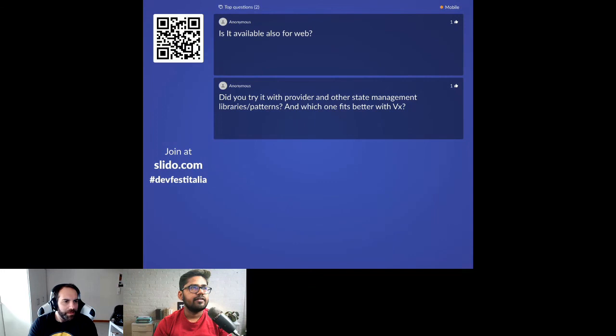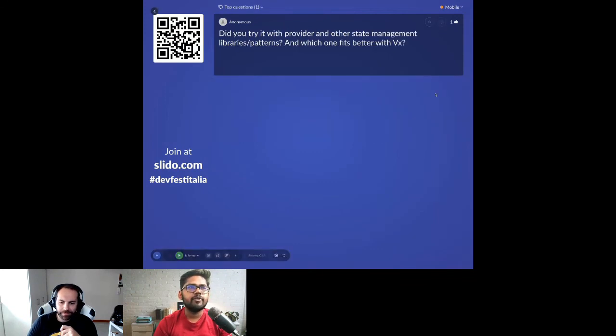Okay. Next, is it available also for web? Yes, it works with every platform, and it will always work with every platform. So if you're using mobile, it's okay. You can use it, web, Windows, whatever you want to. So I was right now using it on Windows, as you saw. It's a pure Dart package, so wherever Dart is supported, it will be supported as well.